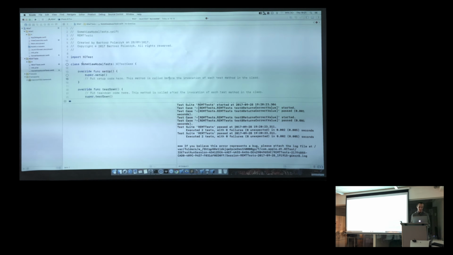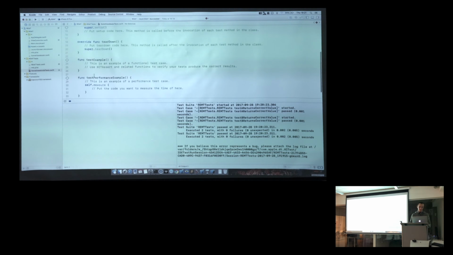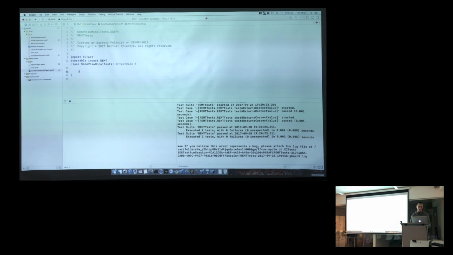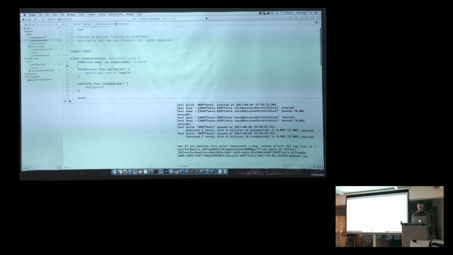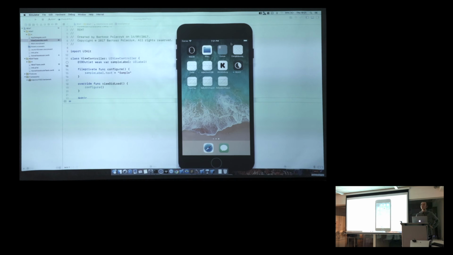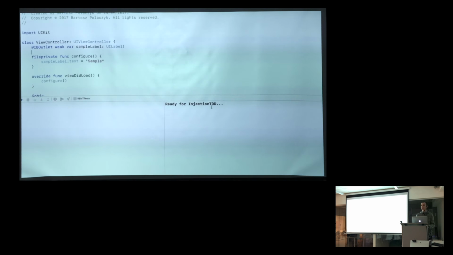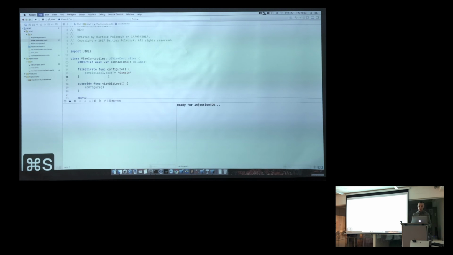Let's add to target, right? Standard import, and replace implementation of it with also a very simple test. So let's run it. Remember, Command U. Now it builds in a simulator because this is just a normal test target. And once you see here a prompt ready for injection, you can start your injection.